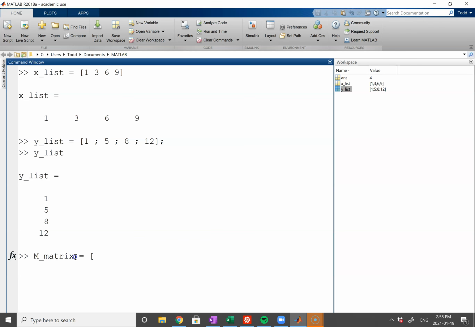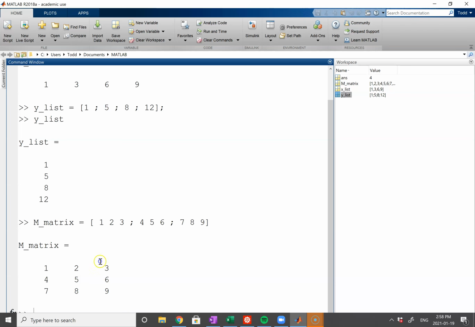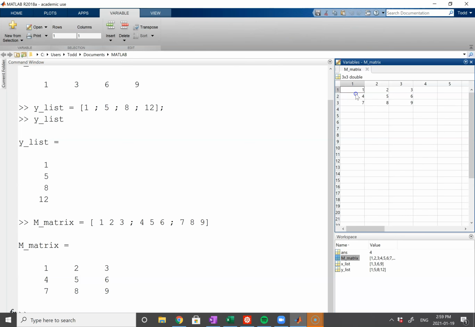So here it comes. 1 space 2 space 3. That's the first row, right? I put spaces in between. Now I want to go to the next row, so I put a semicolon. We'll do 4, 5, 6, semicolon, 7, 8, 9. Just like that. I won't put the semicolon at the end, so I'll show you what it gets. There it is, a 3 by 3 matrix. 1, 2, 3 is the first row. 4, 5, 6 is the second row, because I put the semicolon to tell it to go to the next row. And then 7, 8, 9, third row. So there you have a way of creating matrices, row vectors and column vectors. You can open up this variable and see the numbers are there.